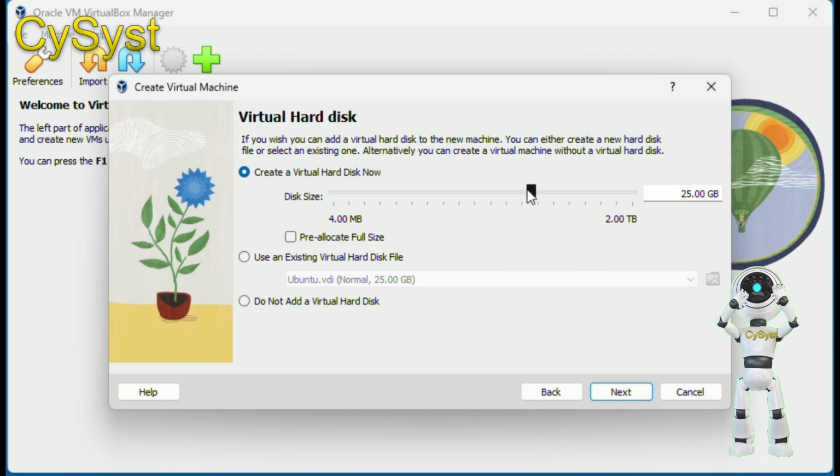This step is all about disk size, how much space you'll allocate for your virtual machine. Ubuntu tends to work well with around 20 to 30 GB. Keep in mind that the more you allocate, the more space you'll need on your host machine.